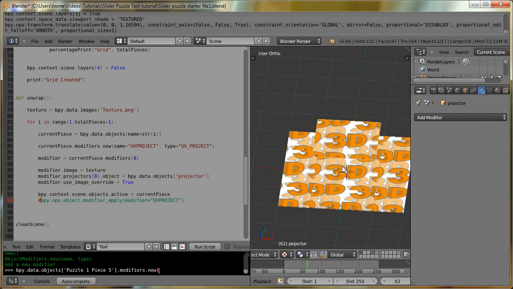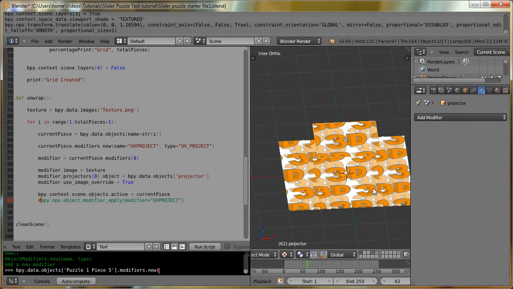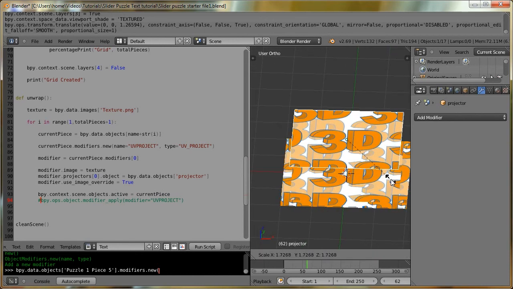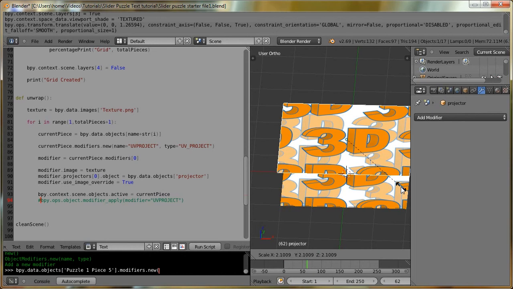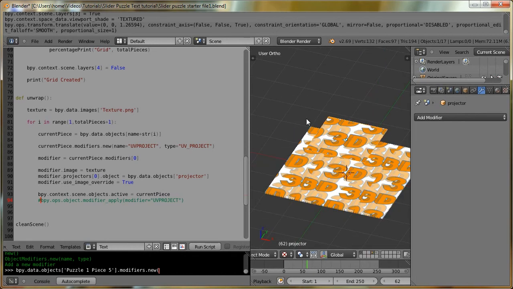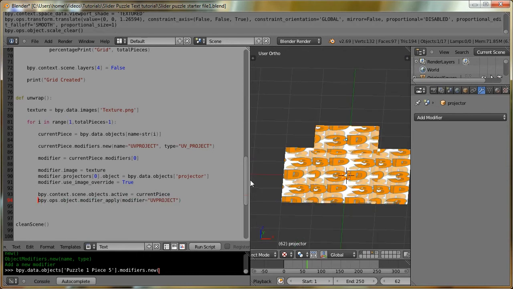And you can see it's affecting everything. But really, what I want is for it to be the correct scale. So it should be something like this. I wanted the whole image to be projected over the whole puzzle. So to do that, we need to work out how big to scale our projector dependent on the number of sides that we've defined the puzzle to have.